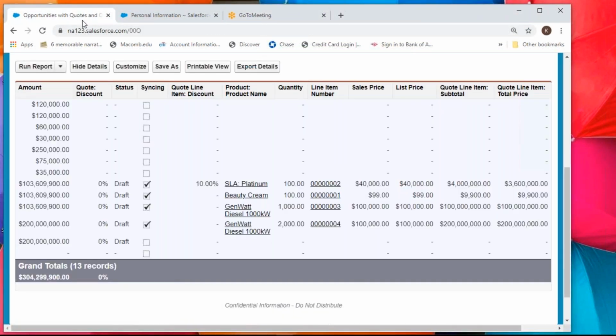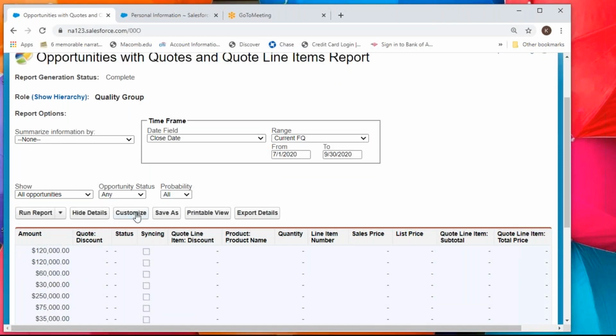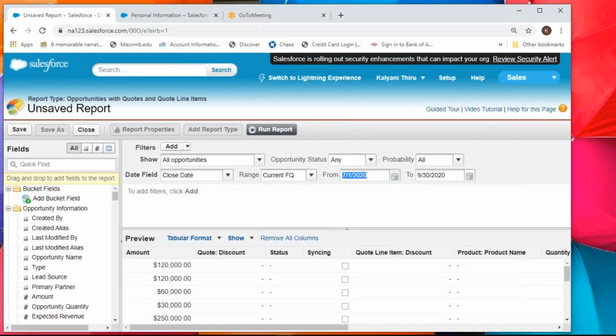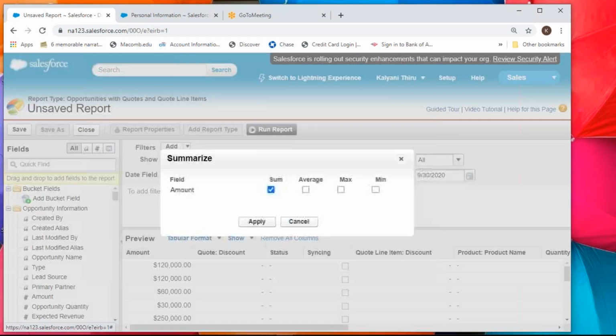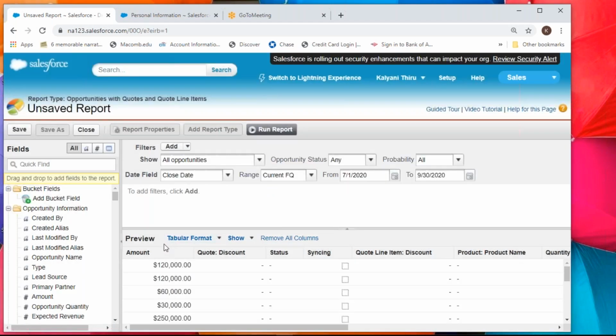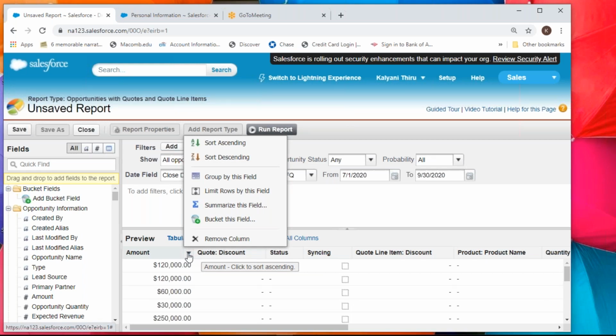Okay. So now let's go back to the customization. Click on customize. Now, how you can group a tabular report, just like how you did the summarize: hover on any of the fields and click on the drop down next to it. You see group by this field. Cancel that. When you see group by this field, you can use that. Select that.